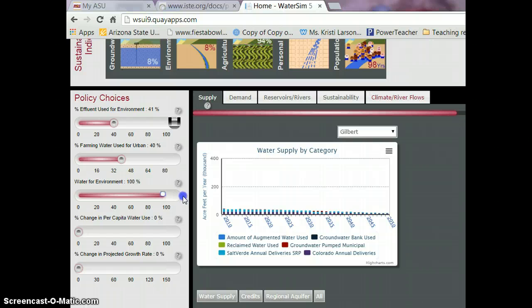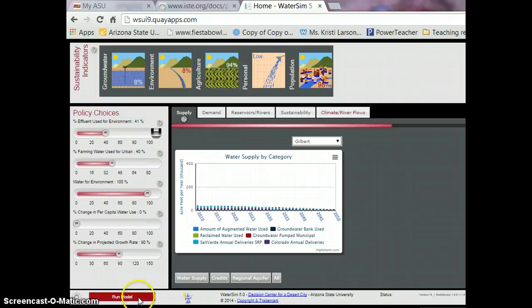So saying we do that and we don't change our per capita use, and we realize that 100% is actual. Okay, there's the change in growth rate at 150. So say our growth rate slows down because of the economy or whatever. Well, let's do that. Then you go down here and you click on, darn it, where's my run model? My record button's in the way of my run model button. Let me zoom out a little bit here. There we go. Okay, run model.